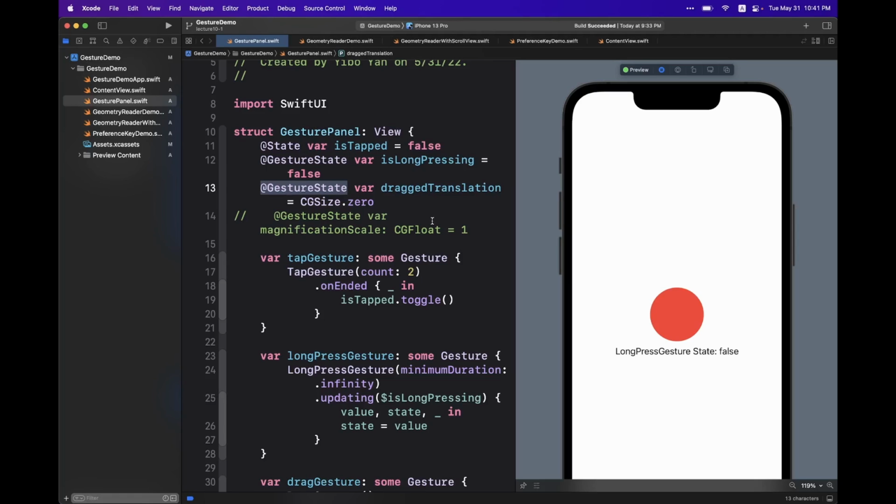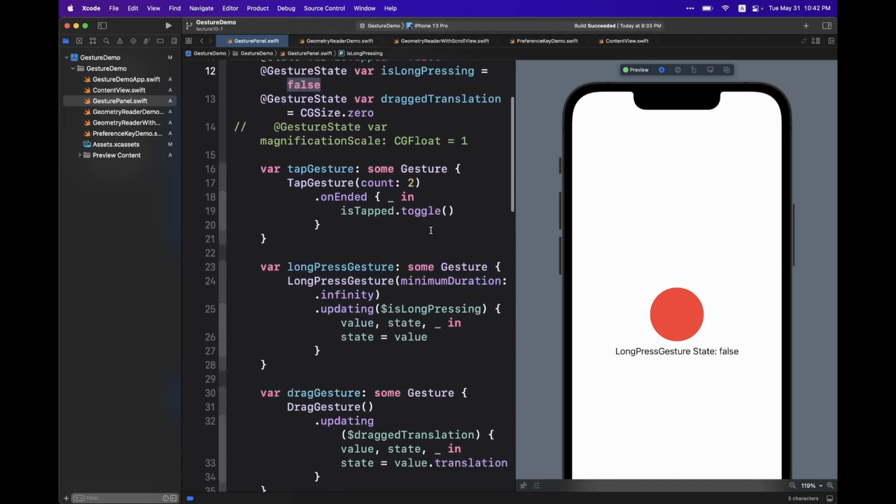So this is the same case for this long pressing. Okay, when the long pressing finishes, you're gonna return back to the initial value. In this case, it's gonna be false. Okay, if you set the initial value to true, you're gonna be returned back to true when the long press finishes.